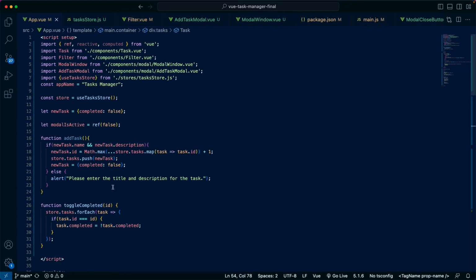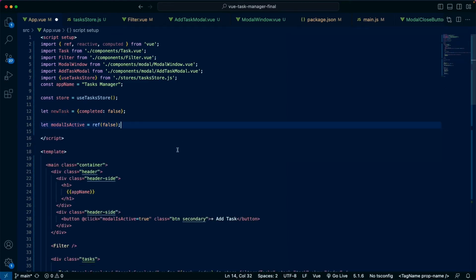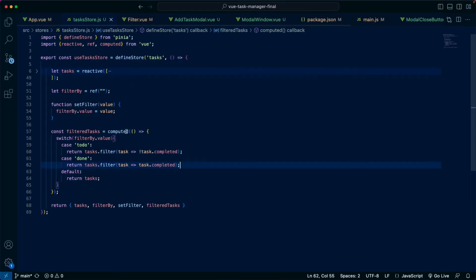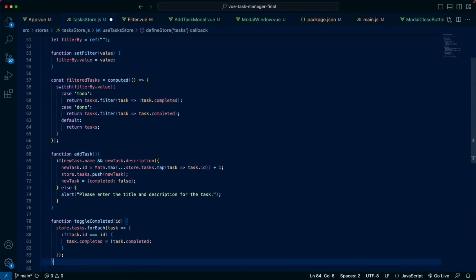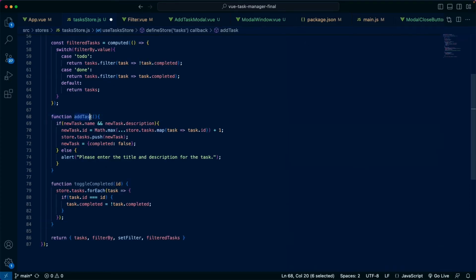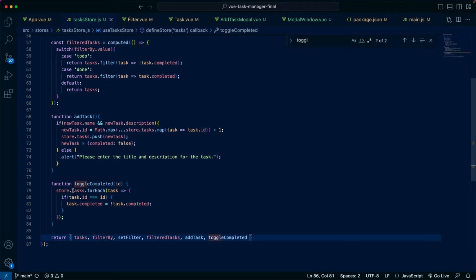Now we are almost there. Let's just take the toggle completed and the add task functions as well. And as you can see, we're starting to clean up our app component. So let's go to the task store and let's bring these functions here. So we need to return the add task and also the toggle completed. Now, just one thing we need to adjust. We don't need the store right here because we are already inside the store.